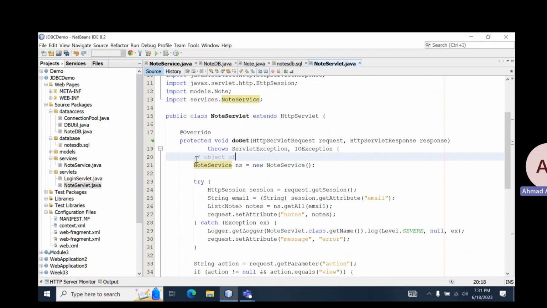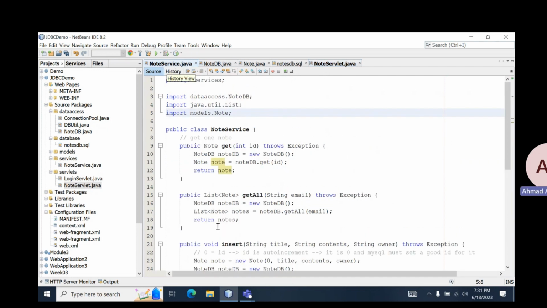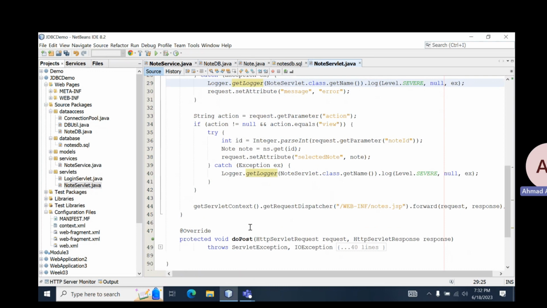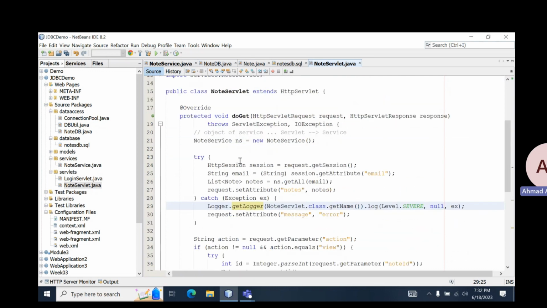Object of service, because remember that we did discuss this, the servlet always talks with the service layer. Because this is a servlet layer, we need to create an object of service, which is this class, the one that we were talking about here. And this is the code that we are doing for the get method. Let's go very quickly over this, and maybe we can go back to it.